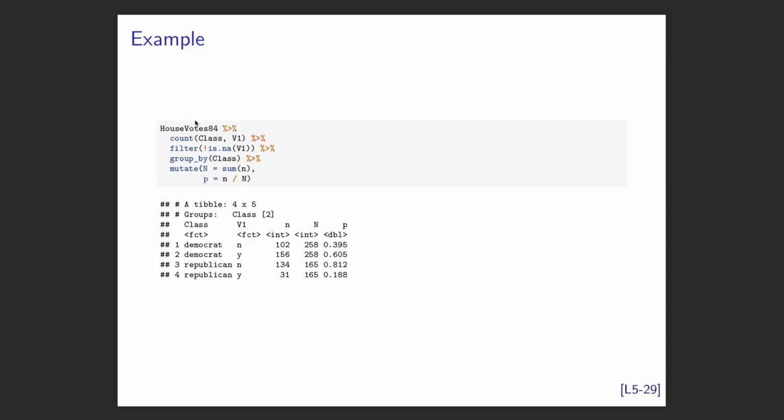To do the other one, I've taken the House data and counted, for each class, what they voted for vote 1, and then got rid of the NAs, grouped by class, and added a proportion. What you see now is how they get the numbers. For Democrats, what proportion voted N? 0.395. And so now to do any prediction, you take the probability of being a Democrat multiplied by the probability of whatever you voted from those tables, and use that as your posterior prediction.